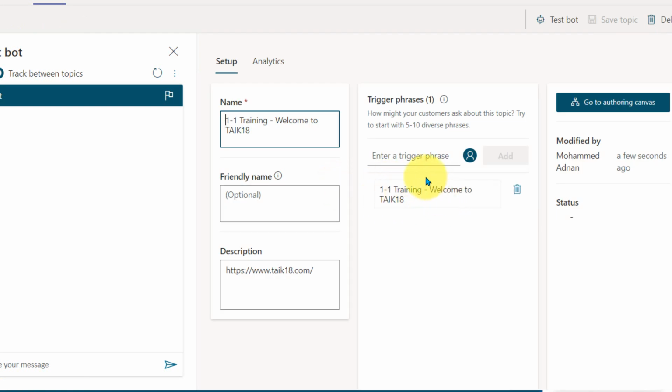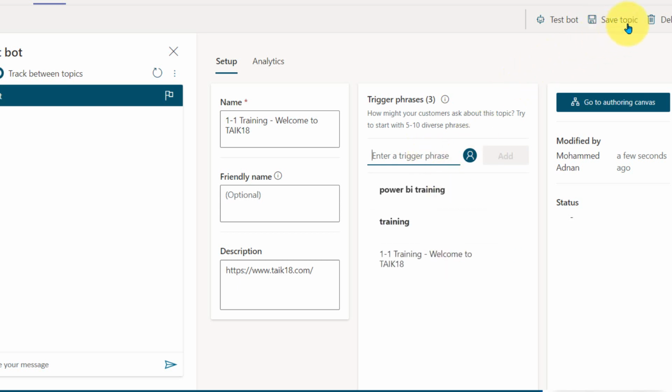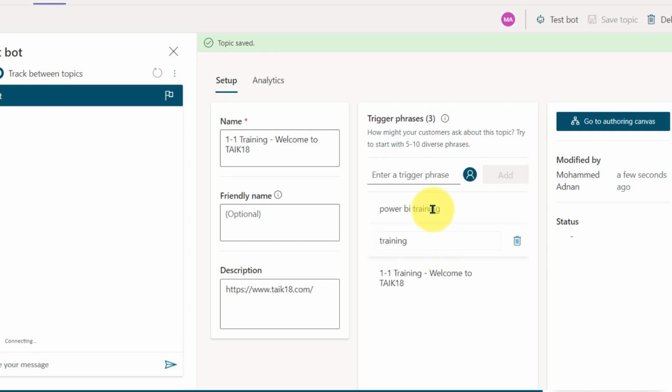If you want to add something else like just training or Power BI training, add, right? First you need to save the topic. It is now bold, right? So it is not saved. Now the topic is saved and it is now in regular.